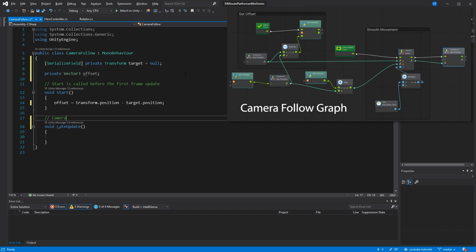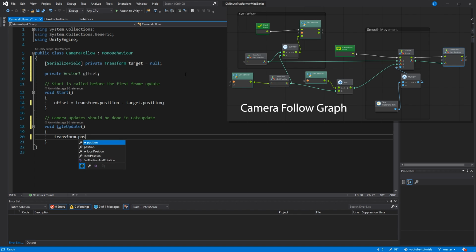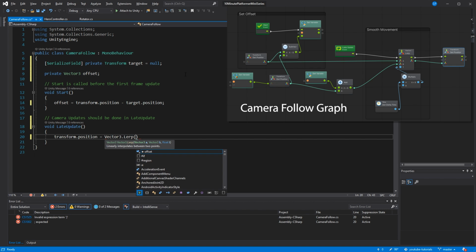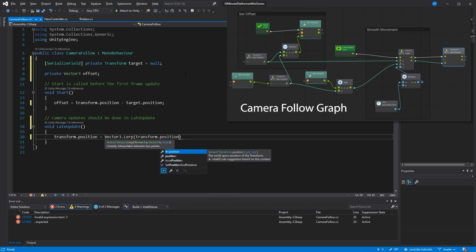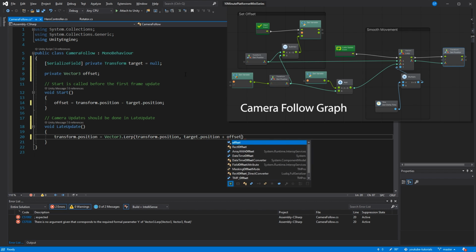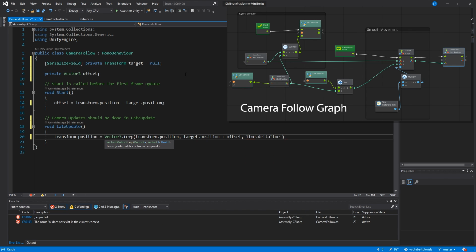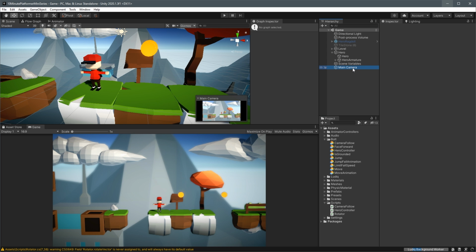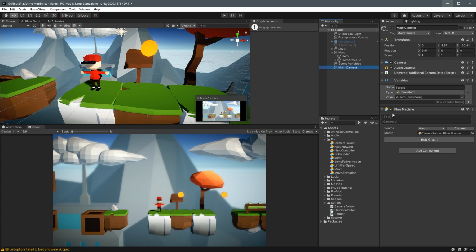And then we have to use this in late update, because camera updates should be done in late update once the camera has finished rendering stuff. Here we do transform.position equals vector3.lerp for linear interpolation. And we lerp it from the current position to the target position plus offset. And then the time variable is going to be time.delta time times 3, just like we did in the visual graph. And now we've implemented the dampened movement of the camera as well.